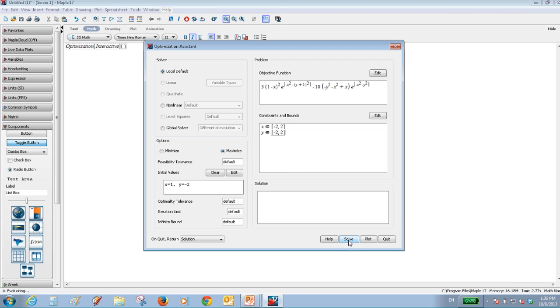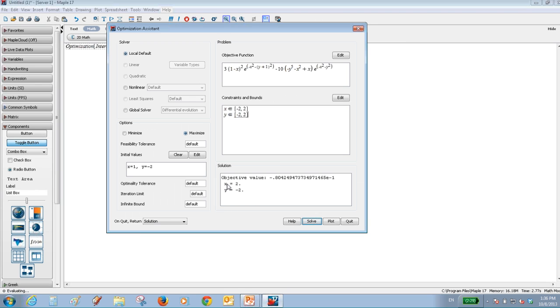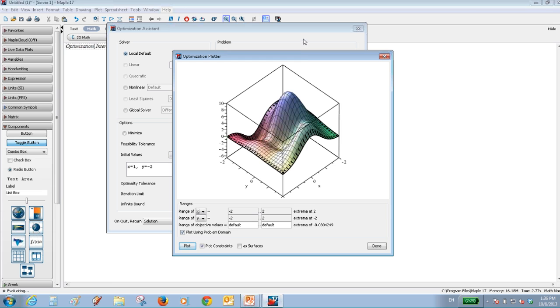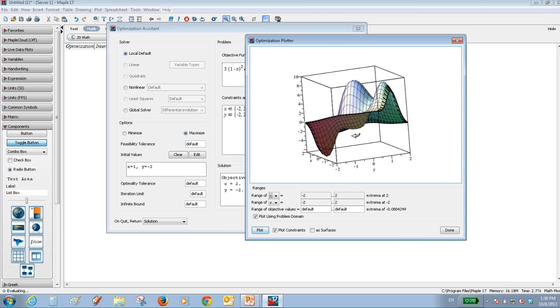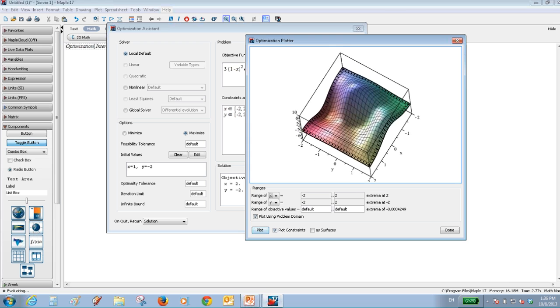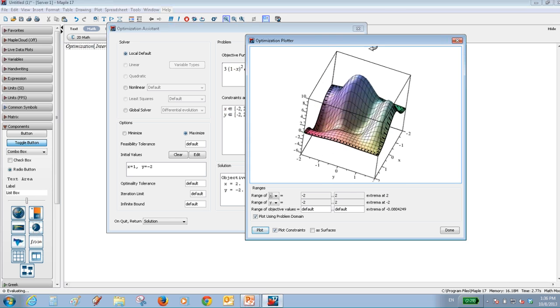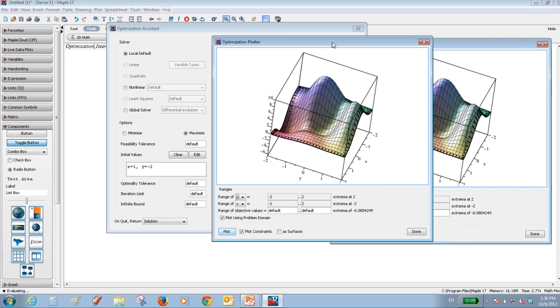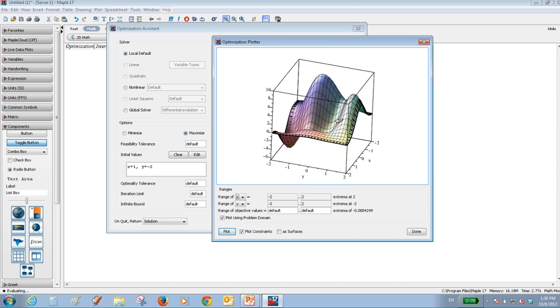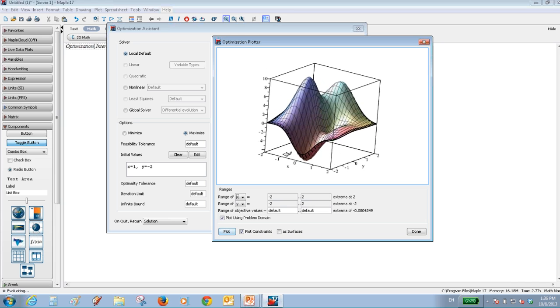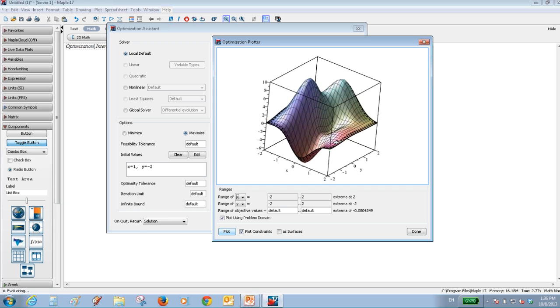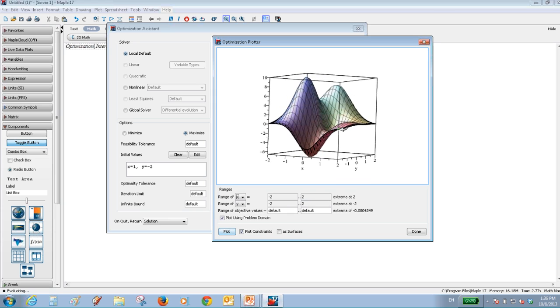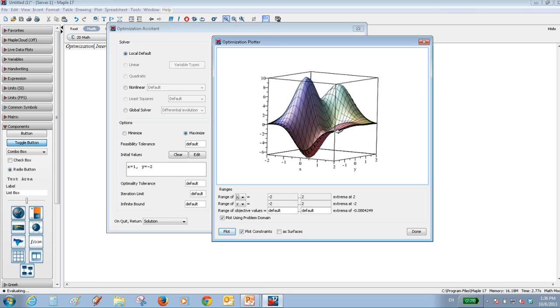And if I hit the solve button again, you can see that the objective function value has been printed out. And if I hit the plot button, in the graph you're going to see that the maximum point is located at x equal to 2 and y equal to -2. So this is the maximum point that the local search algorithm found, which is clearly not the true maximum point of the function. This is just a local maxima.